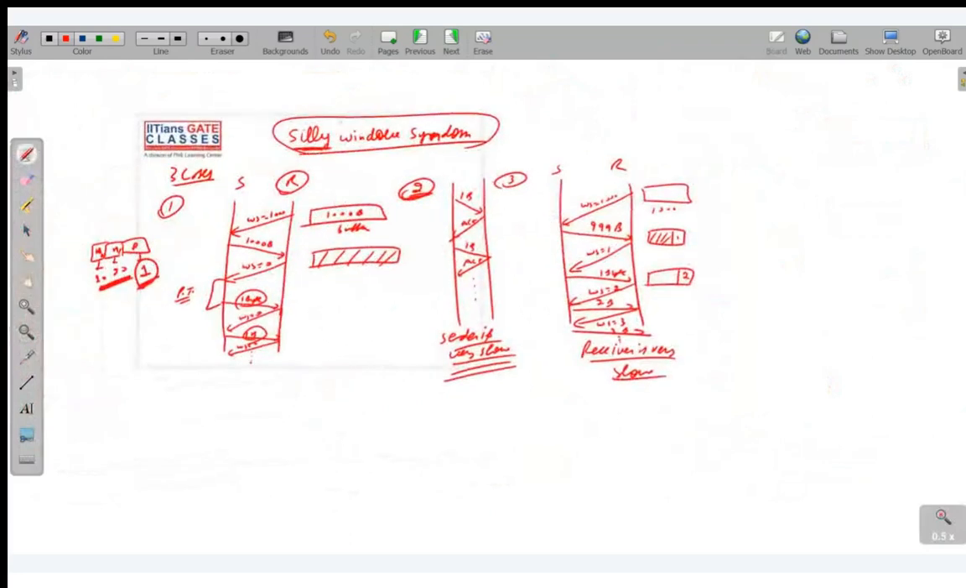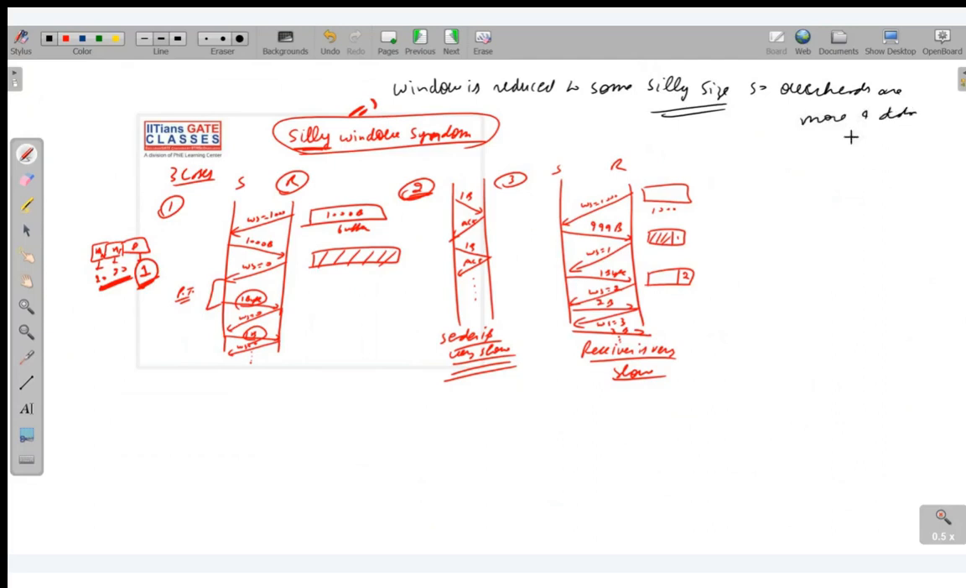So you just have to remember that silly window syndrome means the window is reduced to some silly size. So overheads are more, and data sent is less. That is the basic scenario. Yes, this is silly window syndrome. That's it. So our work is over.